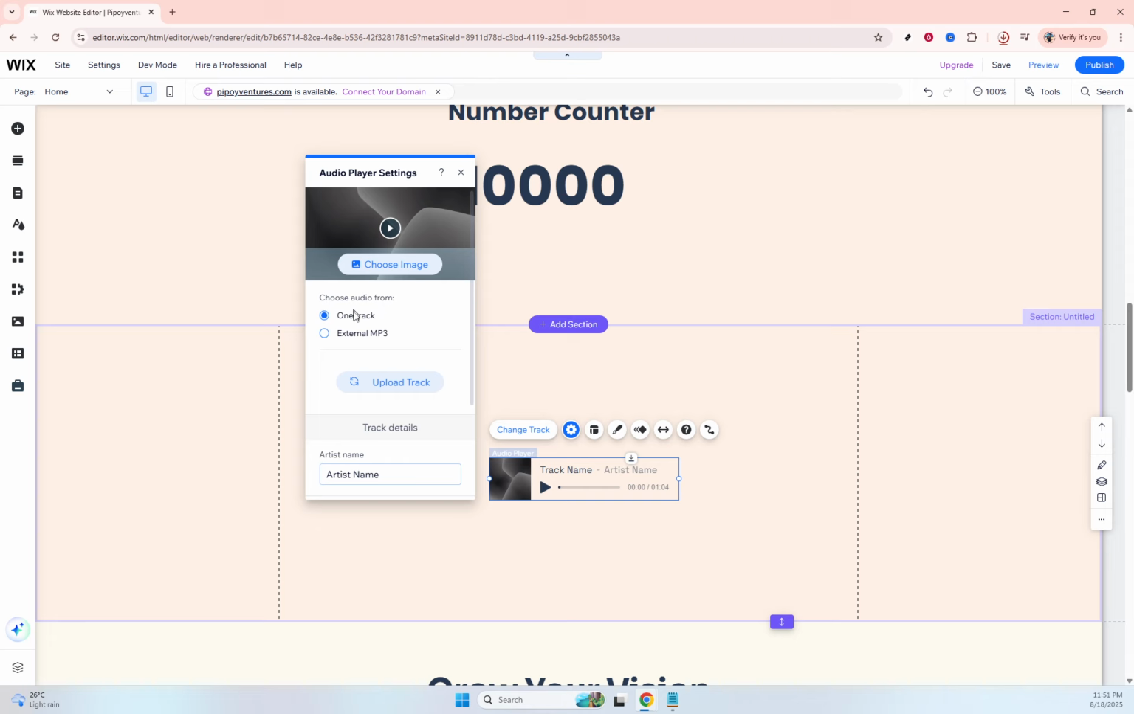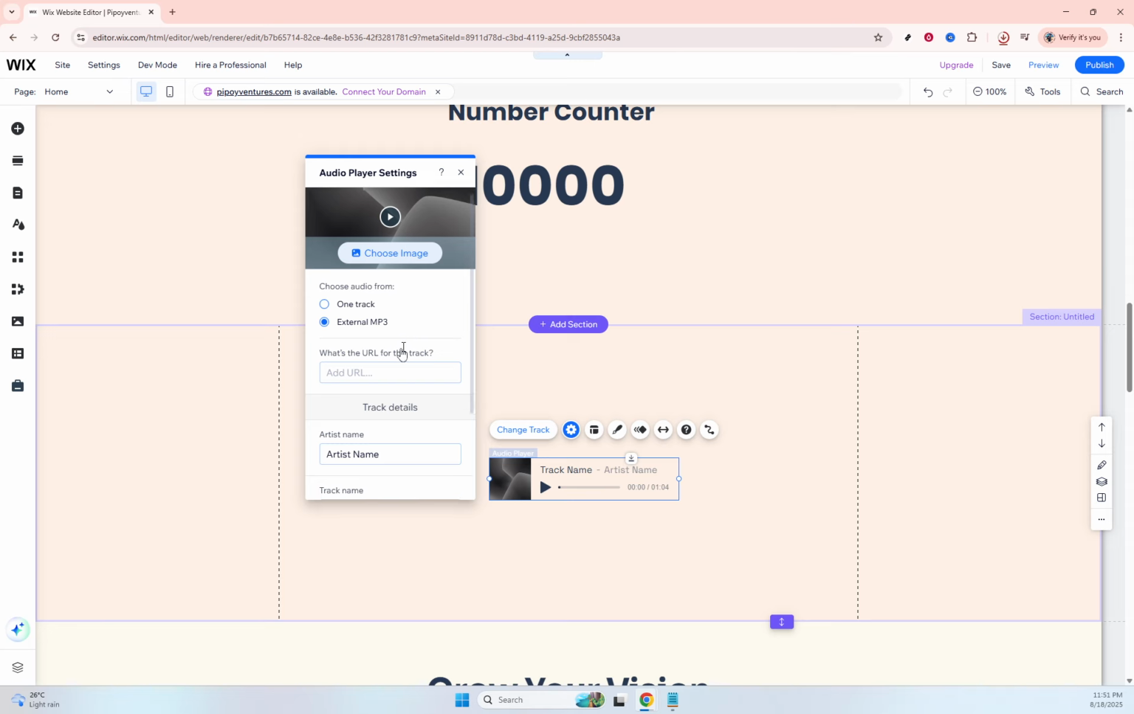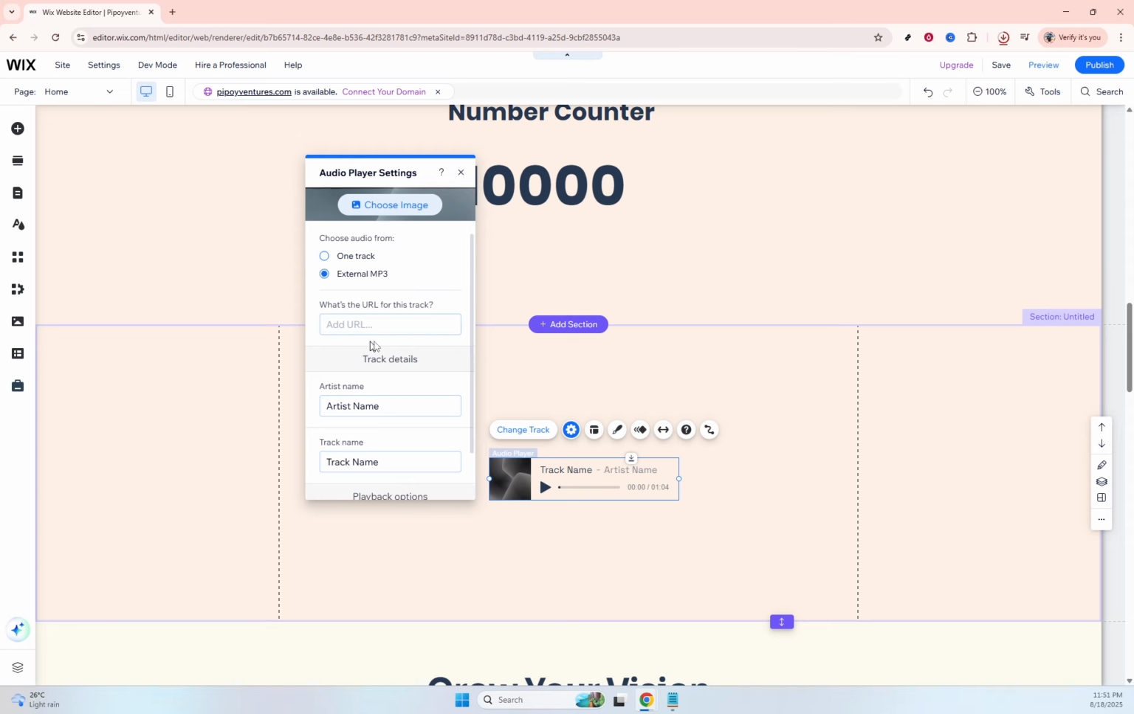Here, you'll select one track if you wish to add a single audio file. For audio hosted externally, you'll opt for External MP3. This choice allows you to input a URL for your selected audio track. Click "What's the URL for this track?" and paste in the direct URL to your audio file. Make sure to verify the link before proceeding to ensure smooth playback on your site.